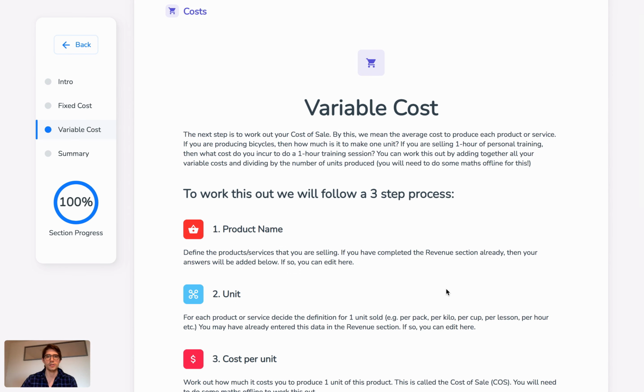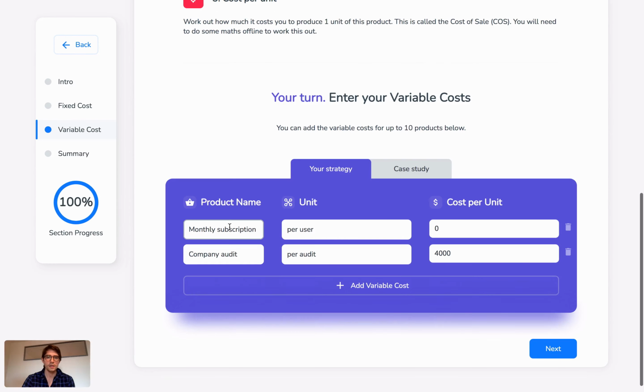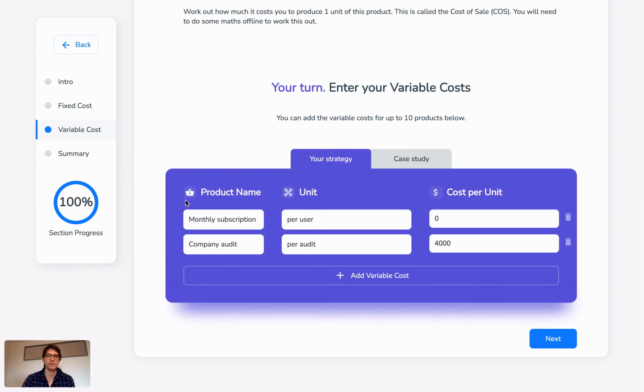Next, we have variable costs. So these are all the costs that change depending on how much of the product you sell. So if you're selling bags, a product could be one handbag. If you're selling a service, the product could be one bit of the service. So firstly, we ask you to identify what are the products that you're actually selling.